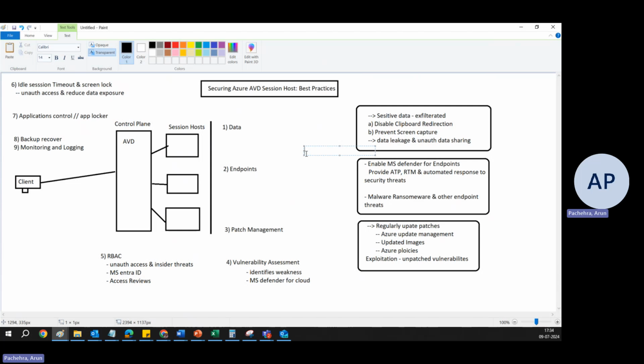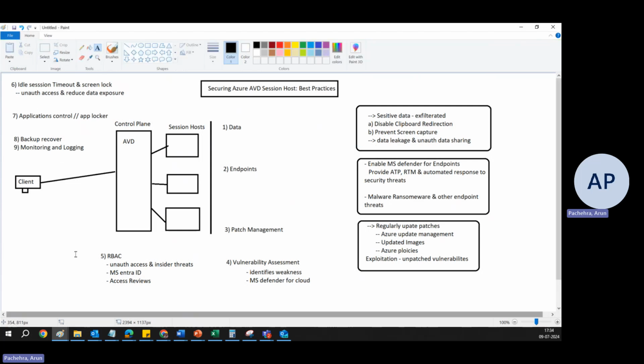All right, so let's summarize this. We talked about 9 best practices. First, data: for this box where we are saving data, protecting from data leakage and unauthorized data sharing by disabling clipboard redirection and preventing screen capture. These are VMs, so we are considering endpoints and enabling Microsoft Defender for Endpoint, which will provide advanced threat protection, real-time monitoring, and automated response for security threats. It will help us against malware, ransomware, and other endpoint threats, right?